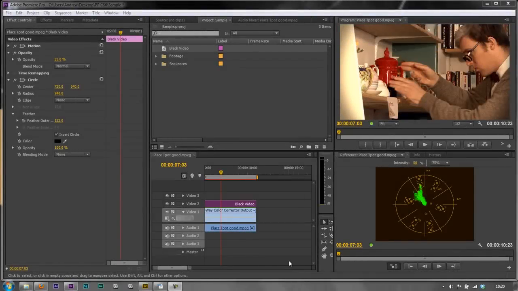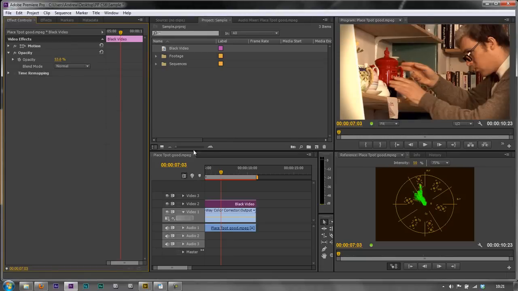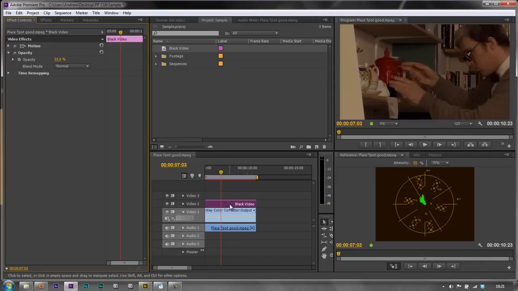Another way of doing a vignette is actually to use a garbage mat. And a garbage mat is a way of selecting the bits of a layer that you want to see. Now at the moment we're using the circle effect, which I'm going to get rid of to create a vignette on this black video. So select the circle layer and just hit delete.